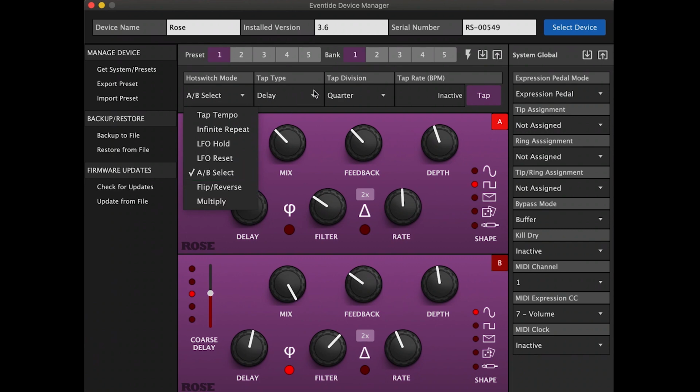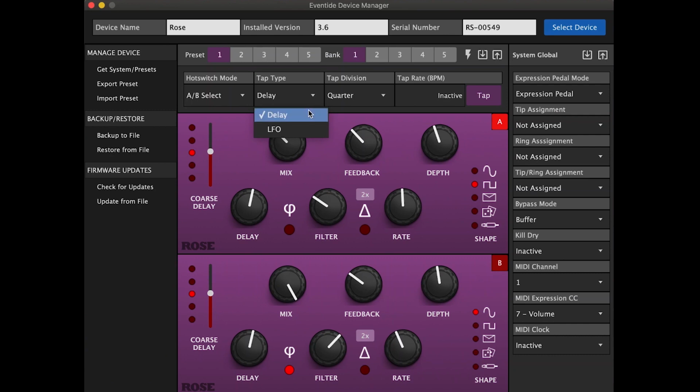Moving right, you have the ability to select Tap Type from either Delay or LFO. Delay is currently saved to Factory Preset 1 from Bank 1. Next, you have the Tap Division box. If you click the drop-down icon under Tap Division, you will see that all of the tap divisions are available and easily assignable with a click. We can select quarter, eighth, dotted eighth, or triplet. Quarter is currently saved to Factory Preset 1 from Bank 1.